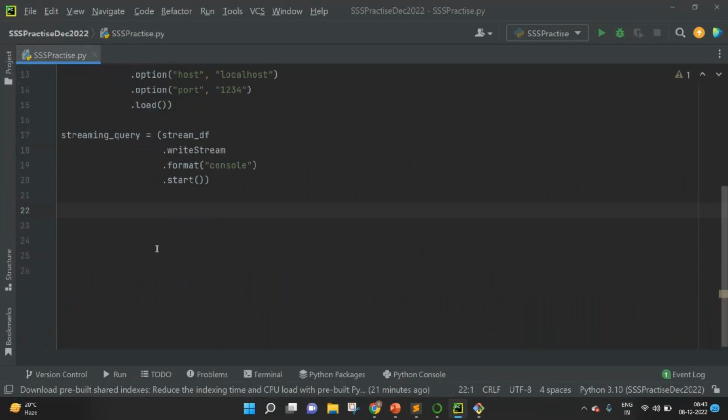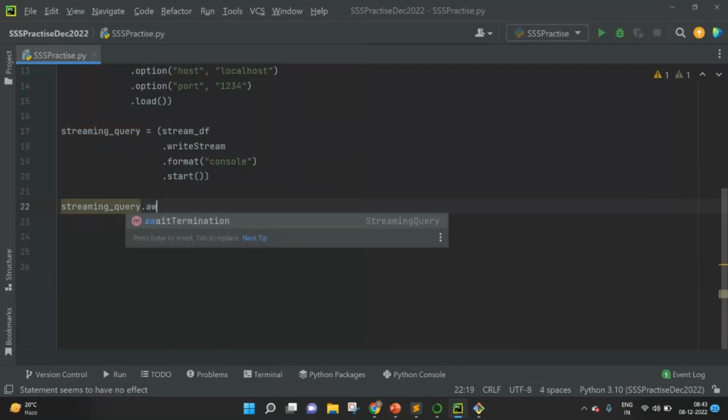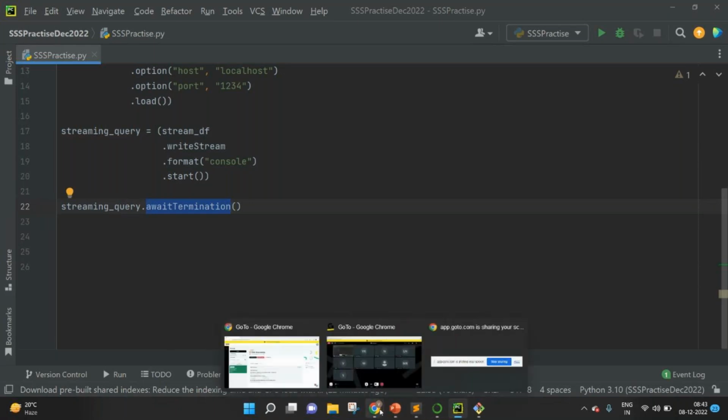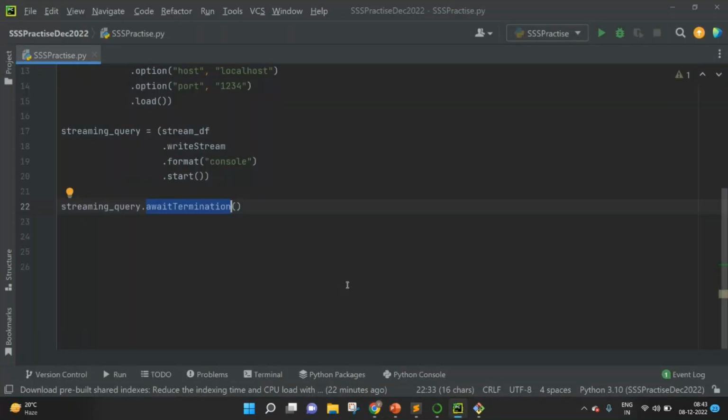So let's remove this. Now let's start writing the data. Again, one more interesting question that you might get in the interviews is, there is one line that you will mention in most of the streaming applications. What is that? You have to mention streaming query dot await termination. These are the streaming jobs, and these will be running 24/7 continuously until you stop your application. So that's the meaning of streaming query dot await termination. So they may ask you, what is that one line that you mention in your streaming application? Always streaming query dot await termination.